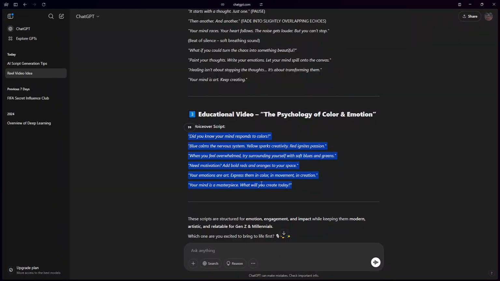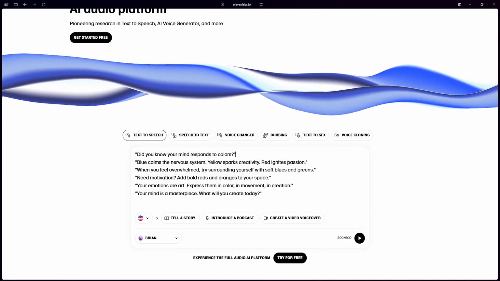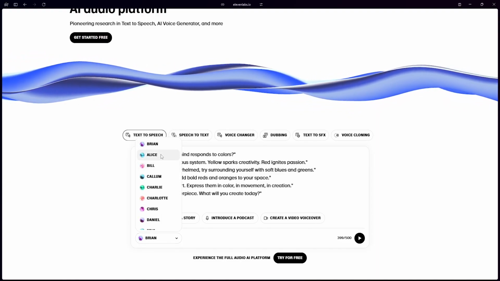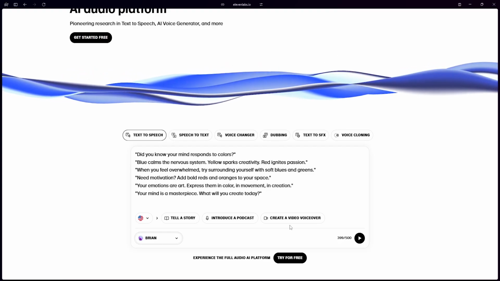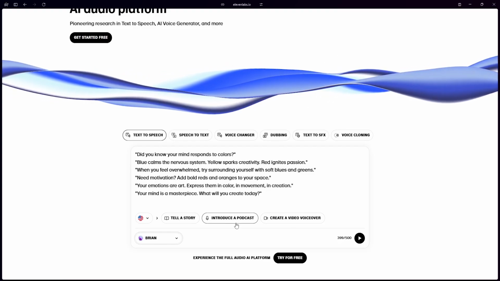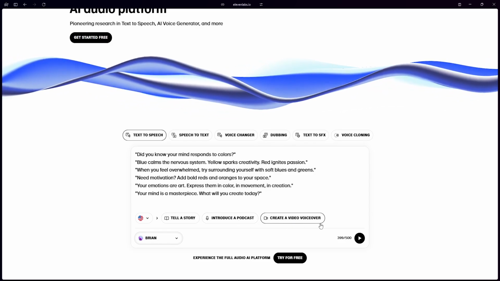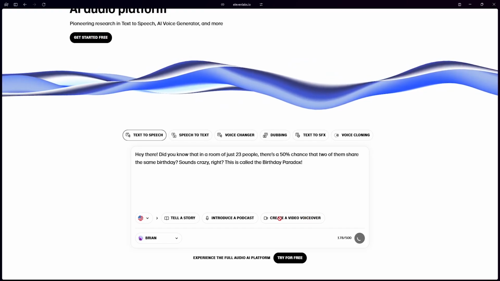So I'm going to go off over here, and I'm going to go off to this site again. Now, what I'm going to do is click on whatever voice I want to use. I'm going to increase my desktop audio so you can hear it. You can introduce a podcast or create a video voiceover. The easiest way is to get the visualization, so click on create a video voiceover.